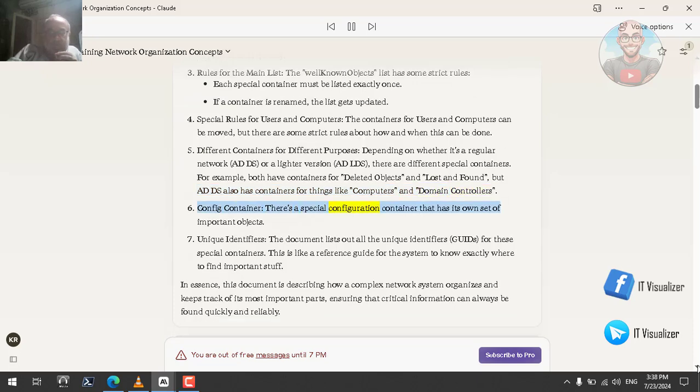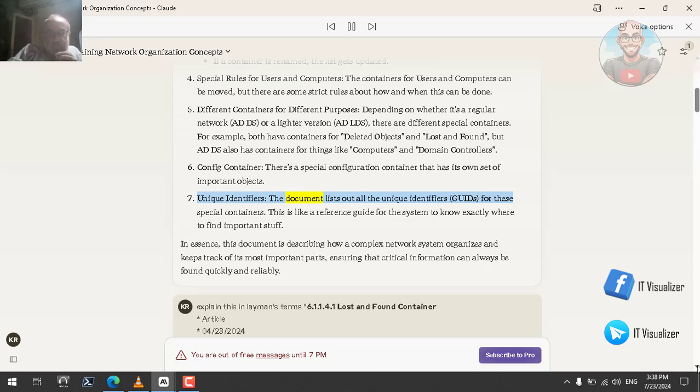Config container. There's a special configuration container that has its own set of important objects. Unique identifiers. The document lists out all the unique identifiers, GUIDs, for these special containers. This is like a reference guide for the system to know exactly where to find important stuff. In essence, this document is describing how a complex network system organizes and keeps track of its most important parts, ensuring that critical information can always be found quickly and reliably.